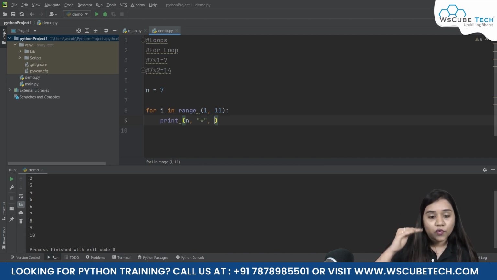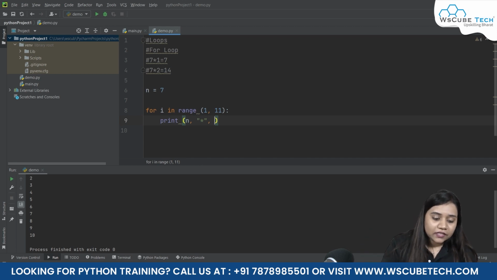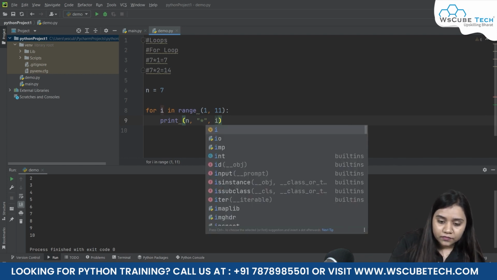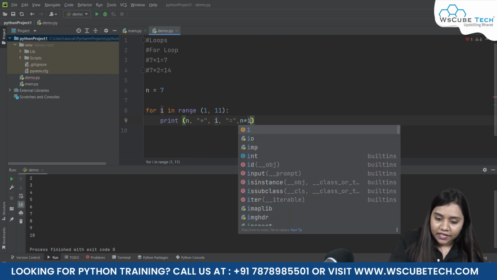Again, i is not just 1. It is the variable of our loop which is holding all our numbers, that is 1 to 10. So instead of writing 1 over here, I will be writing i. Again, I'll put a comma. Now the equal sign is not working as an operator over here, we are just showing it, so I'm just going to put it in a string. I'll put a comma. And lastly, now we will do our actual multiplication, that is n times i.